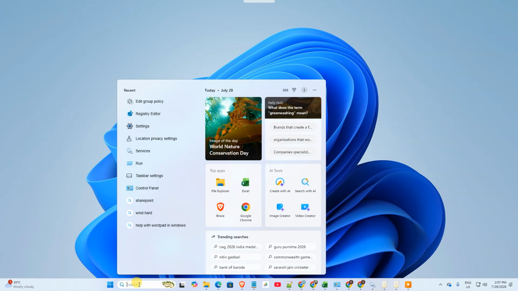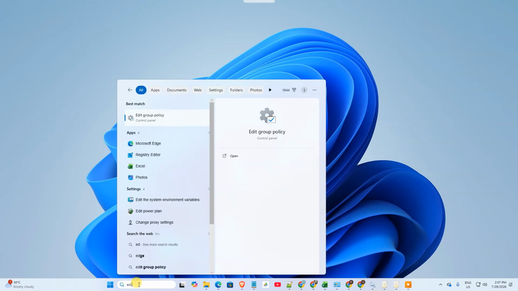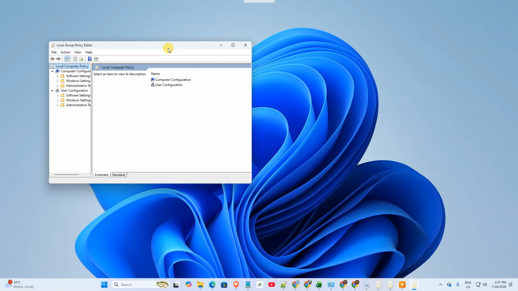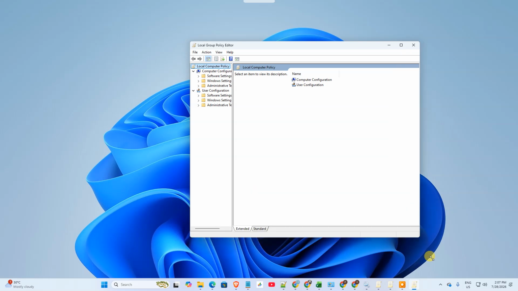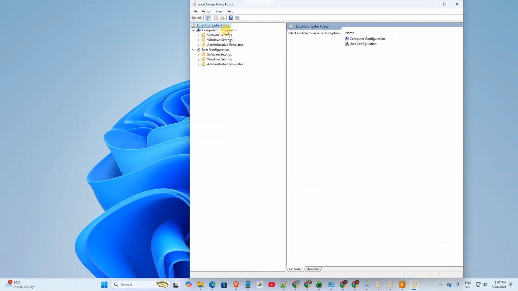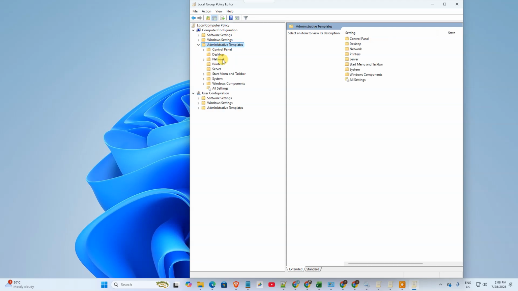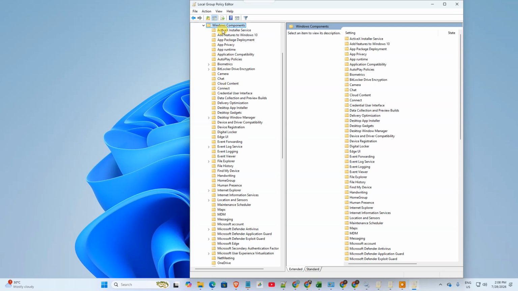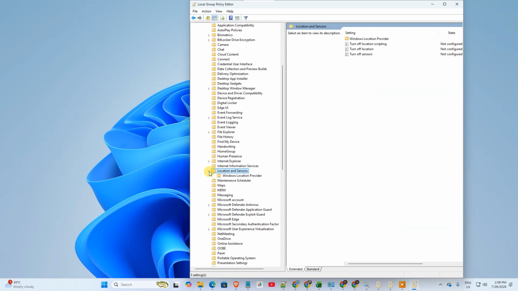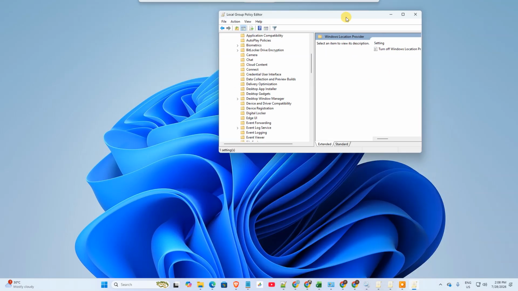First, come to the search bar and search for edit group policy. Just click on it and here you can see these options. Under the computer configuration we need to go into administrative templates, then expand Windows components, and here we need to find location services and sensor. Select that. Here you can see your location service and sensor options.